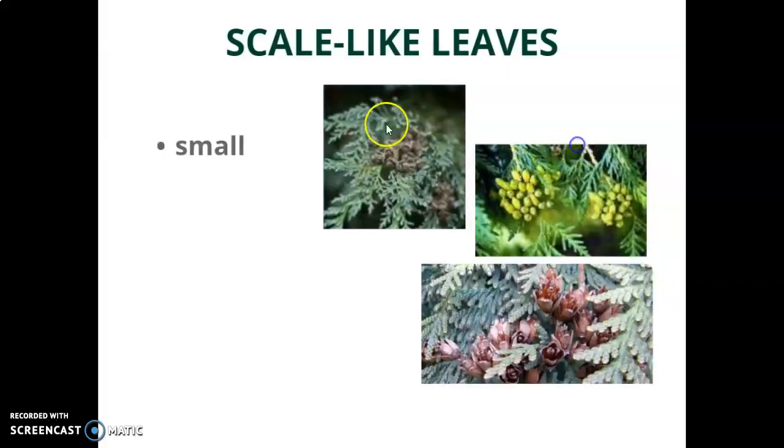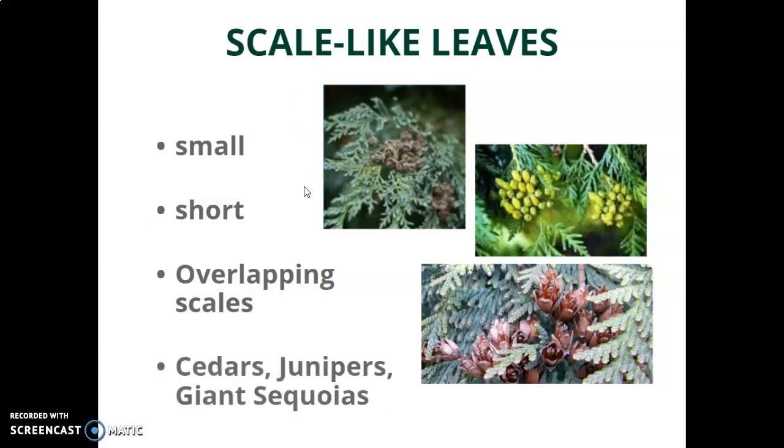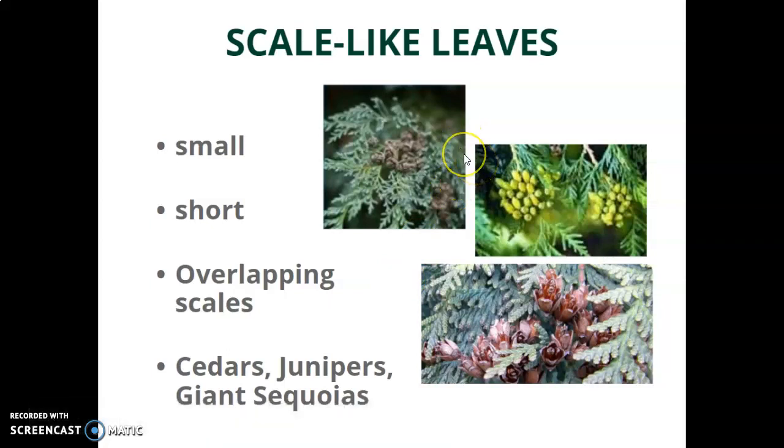And so once you get into scale-like leaves, they're going to be small, they're going to be short, they have overlapping scales, and you're going to be able to tell the difference between those. It's very specific types of trees like cedars, junipers. You probably won't run into any giant sequoia trees in your ecosystems that you'll be studying, but you can definitely identify trees based off of those scales because it's a very select amount that you're going to see like that, especially around here.